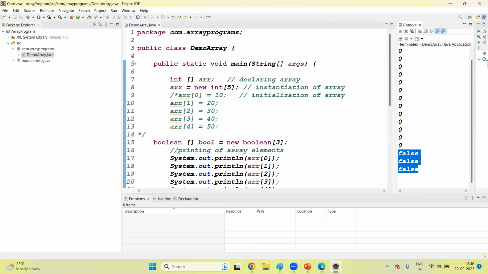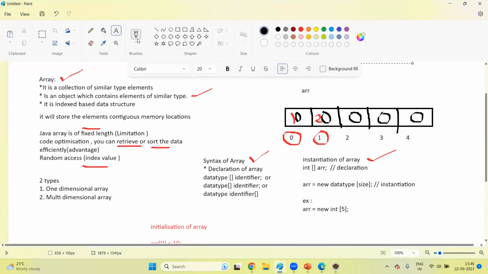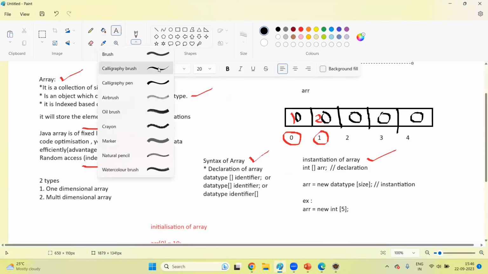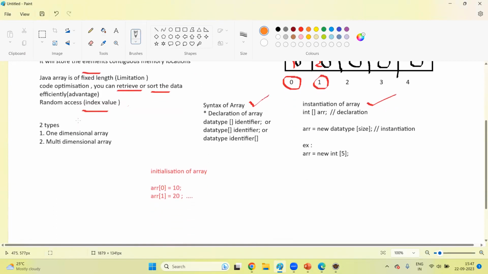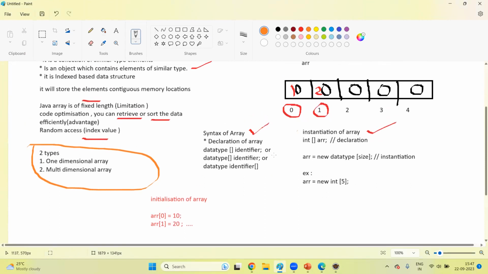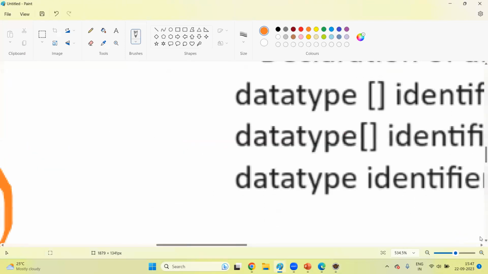So these are the basic things: what is an array. We have seen basically what is an array. Then we have seen what are the advantages and disadvantages of an array, right? Then we have seen how many types of array. Here we have covered the one-dimensional array, right? In the next lecture, we'll cover the multi-dimensional array. Then we have seen the syntaxes of how to declare an array.